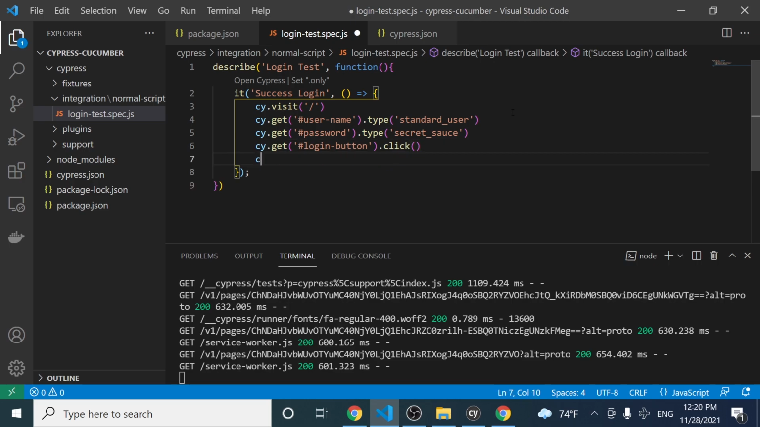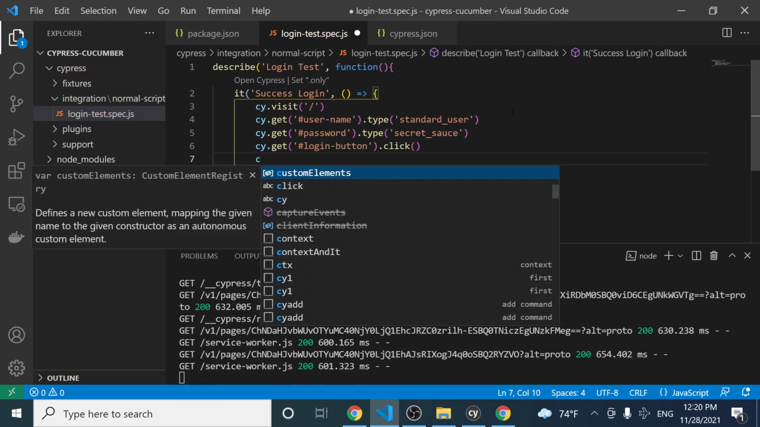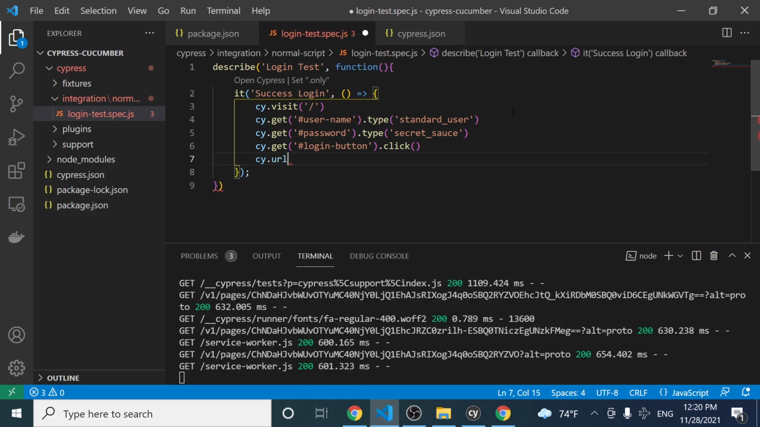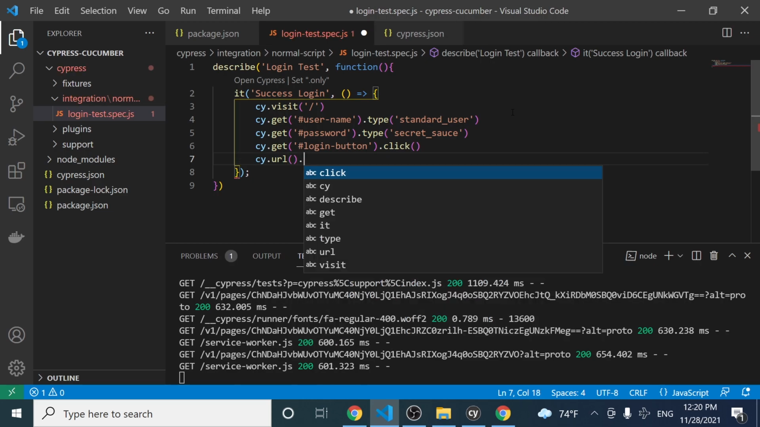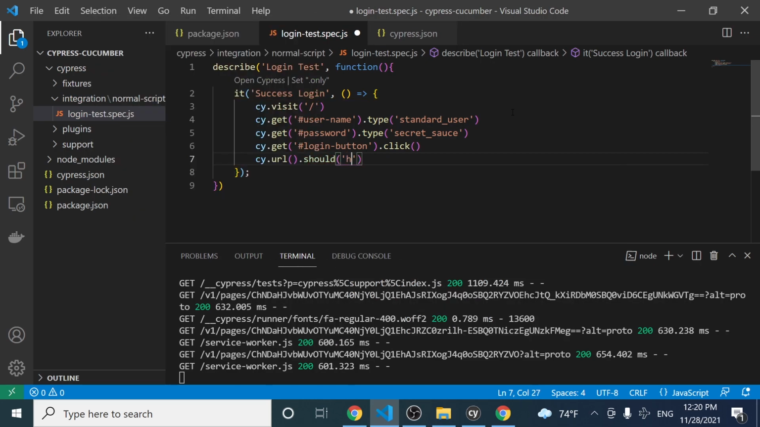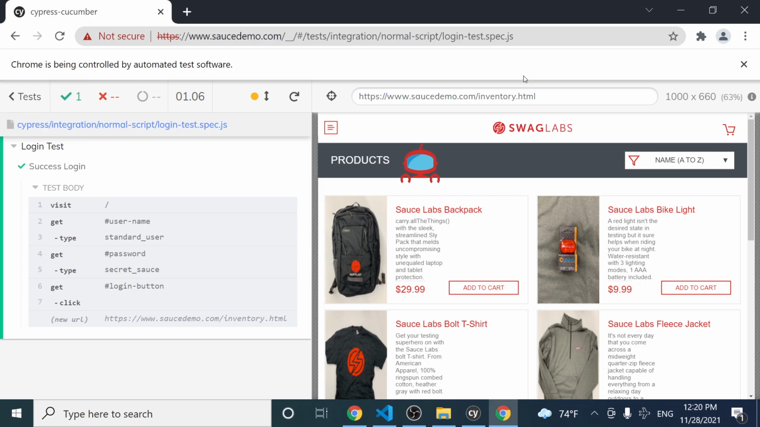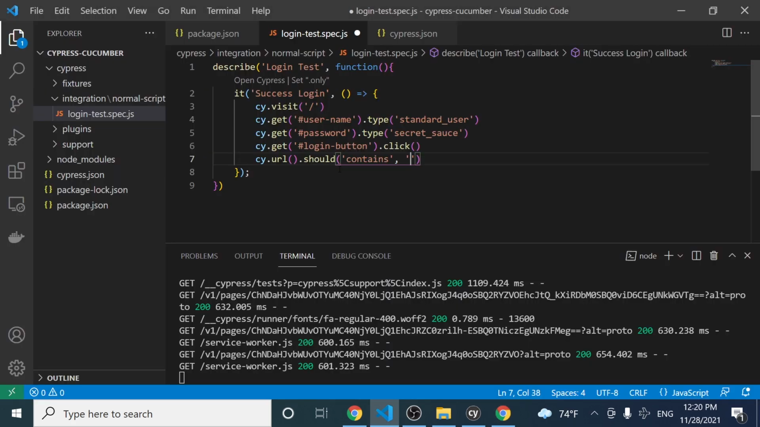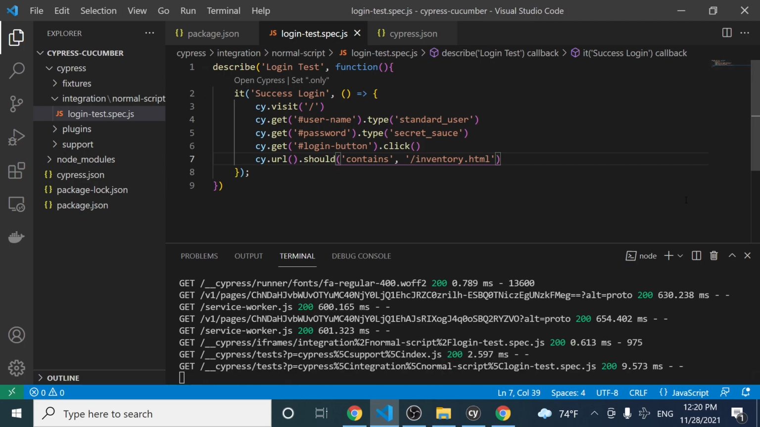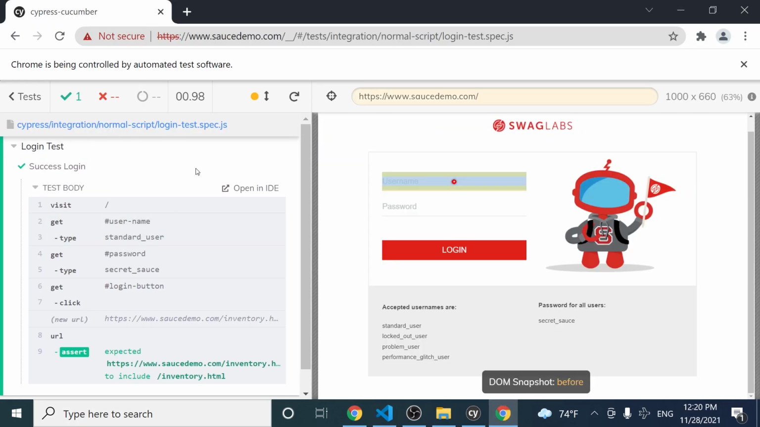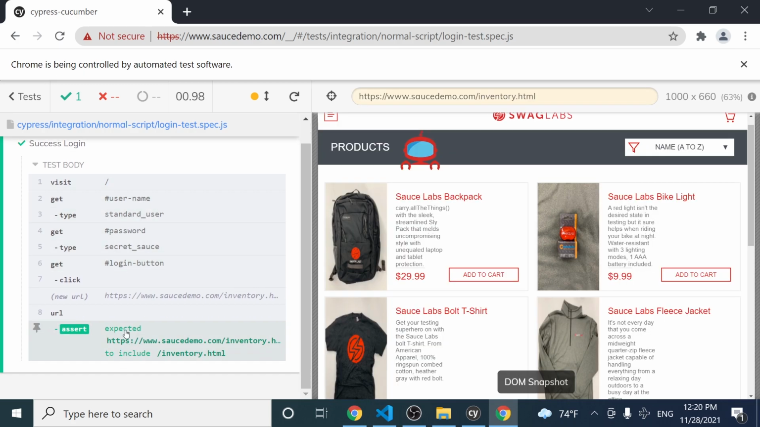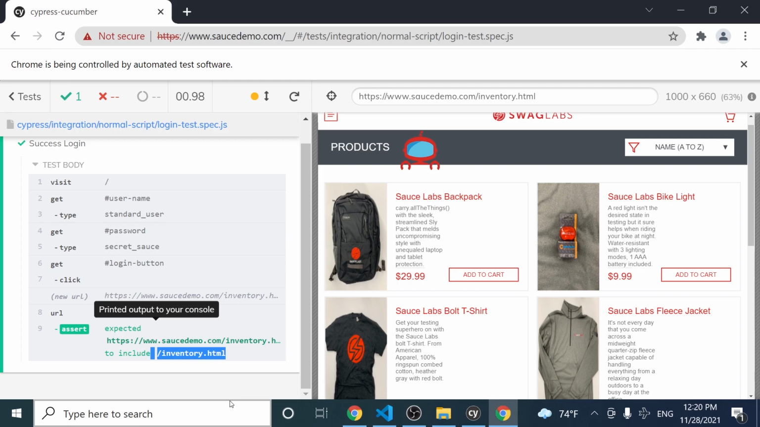And I think that we can do something like URL, okay, and here we can do something like should contain, and well, we can look for the slash inventory.html. I need this slash at the beginning to make sure that it is as expected. As you can see, I have refreshed the execution, and we're making the assertion to make sure that we have this directory at the end of the URL, right?